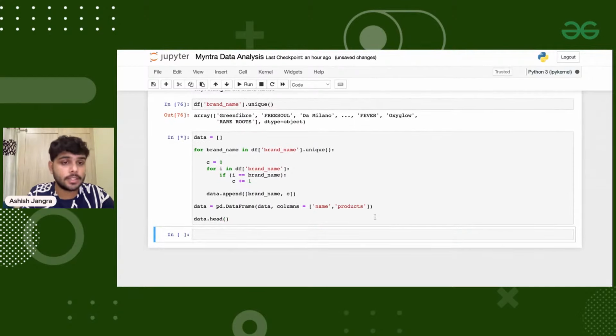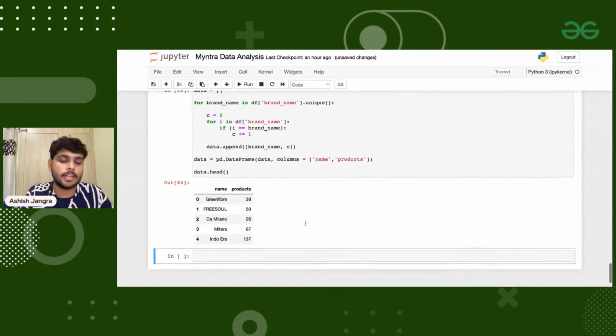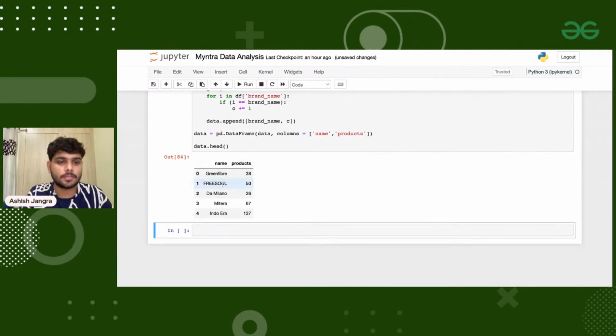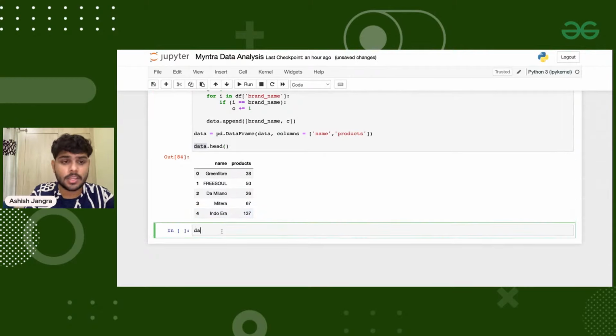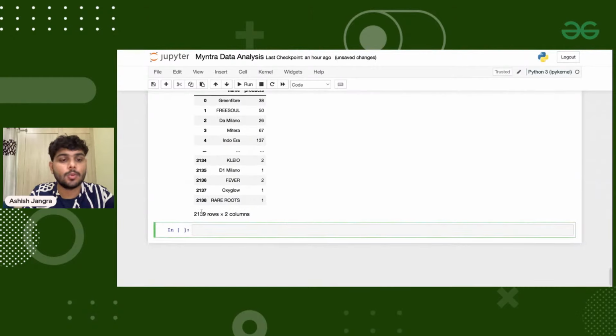We need to wait a couple of seconds for it to execute, because we have literally more than 2000 products. This is the data frame we have now, the new data frame we have created, and this data frame has 2139 brands.